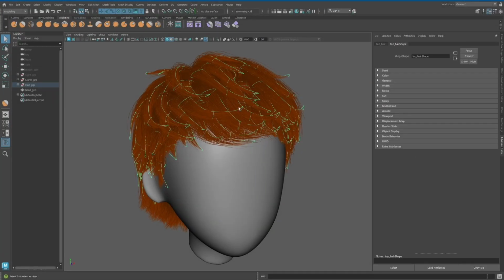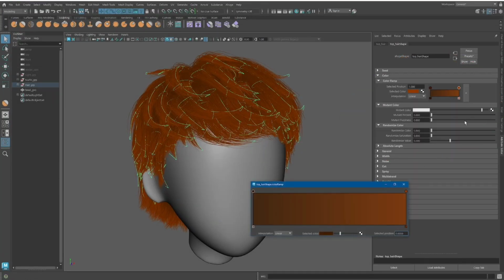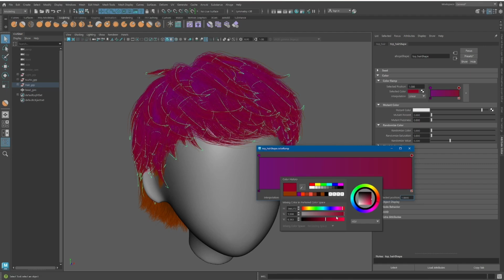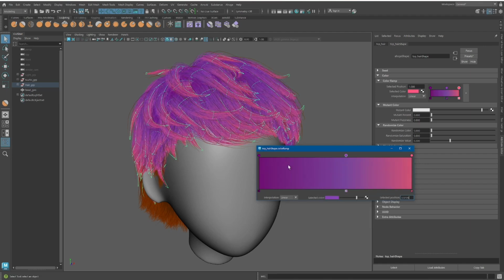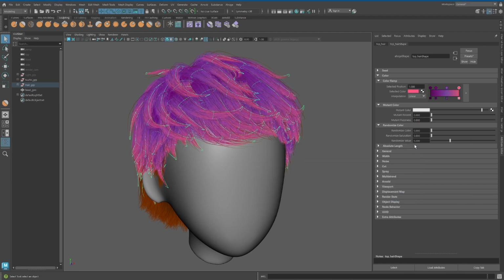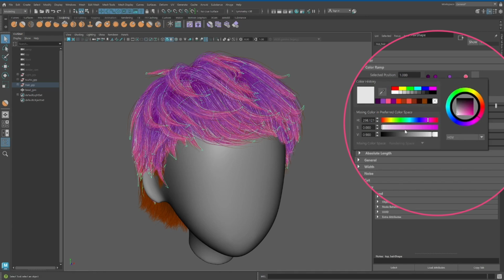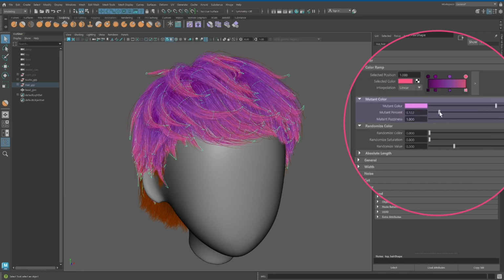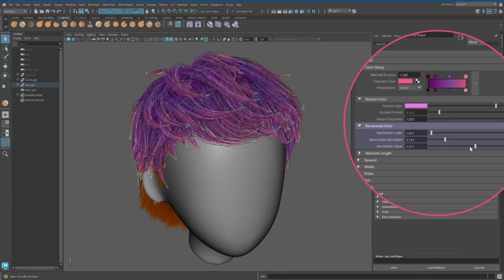Let's see what options are in the new color menu. You can set any color on hair, using a ramp, make the color gradient. Add the mutant color, and set the amount of this hair color. Randomize color, and randomize saturation and color value.